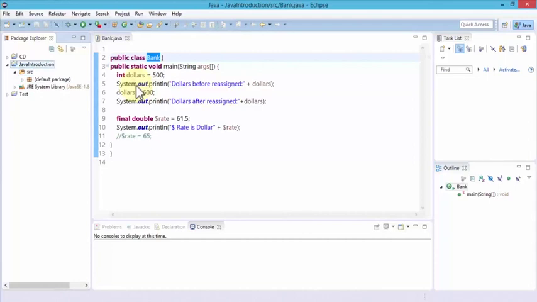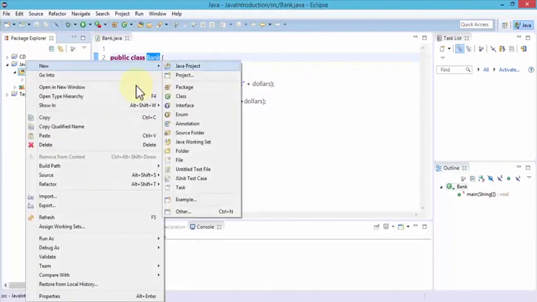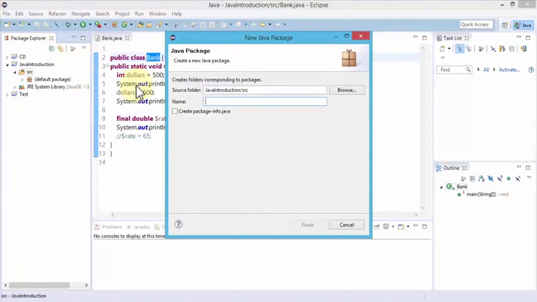Let me right click on src, click New, and then one of the options is called Package. So choose Package, which brings up the New Java Package dialog box. This is where I can create a new package. The source folder, of course, is the Java Introduction /src. I can also browse and give it another source folder on my computer and simply provide a name for the Java package. So we're going to call it testpackage.